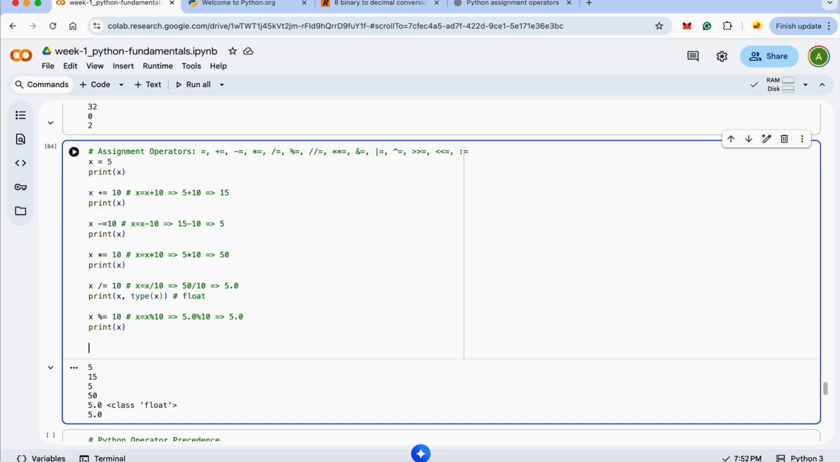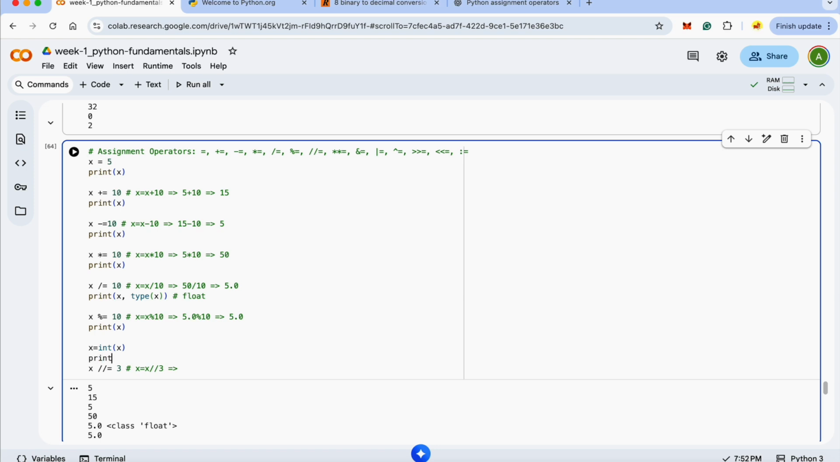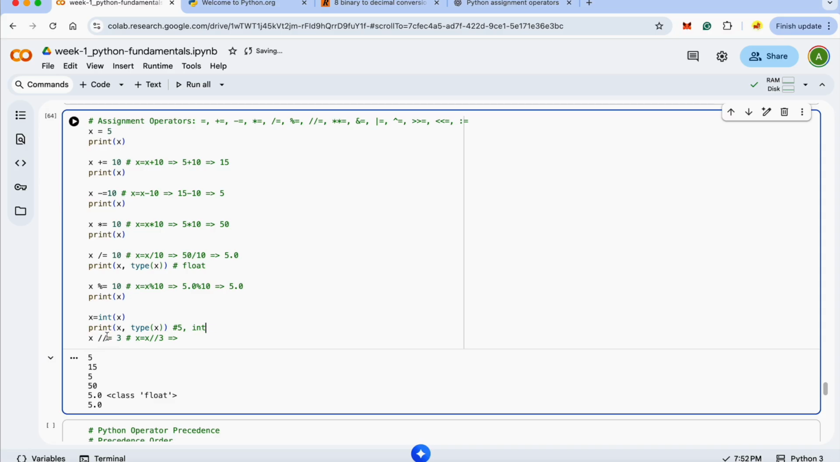Next is x floor division equals. This is the floor operation. So right now we have 5.0. Let's do one thing, we'll quickly make it an int. So if I print x, it should be 5, and if I quickly print the type of x, it should be int.